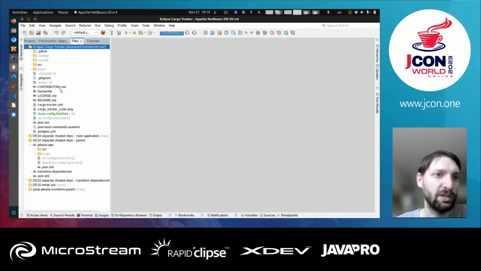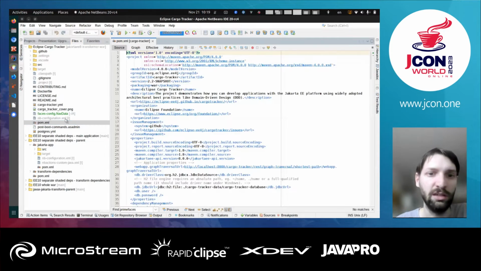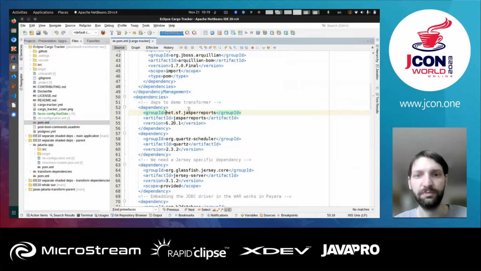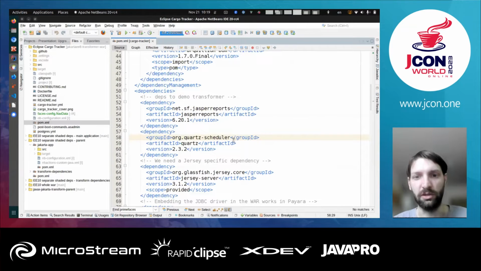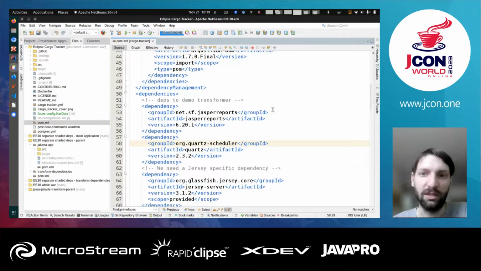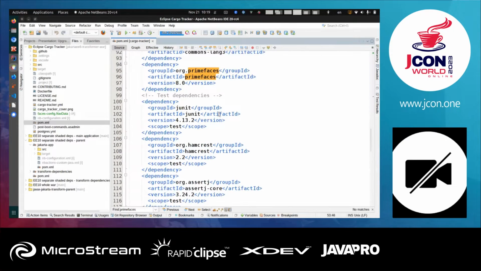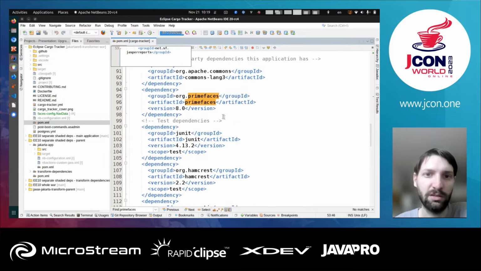And to make it more complicated, I also added some artificial dependencies because the original application only uses PrimeFaces for UI, but the rest is just Jakarta EE. But in real life, you will probably see a lot more in your application. So I also added the JasperReports library and Quartz scheduler. We'll explain why I did it. But first, let me show you how you can just take your application.